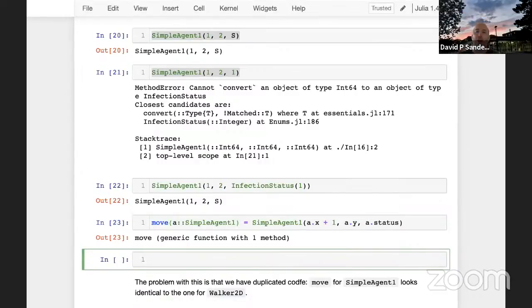So how could I write a function infect of this simple agent? Well, I would leave its position alone and return that it was infected, I guess.